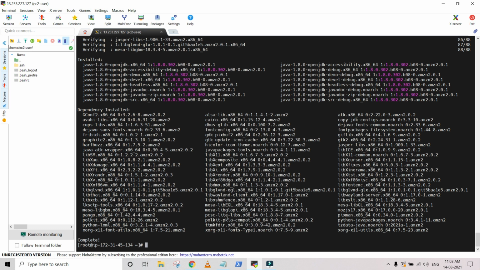So now Java has been installed. Now I have to set the environment variable for Java, and for that I require the installation path for this.